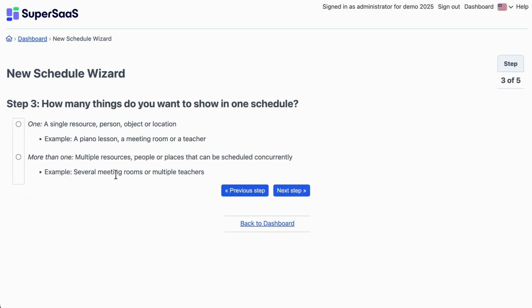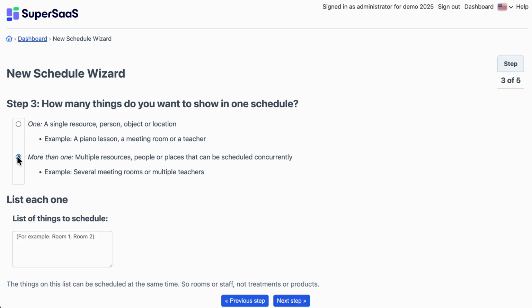Now you can select how many resources you want to offer in the schedule. For our holiday home example, we offer 2 rooms. When you select the second option, an extra text field will appear for listing all the resources. We will input 2 rooms, but you can add more if you have more resources available. Your users will be able to select one of the resources in the reservation process.